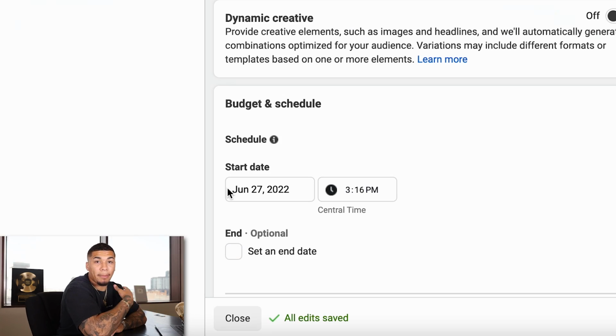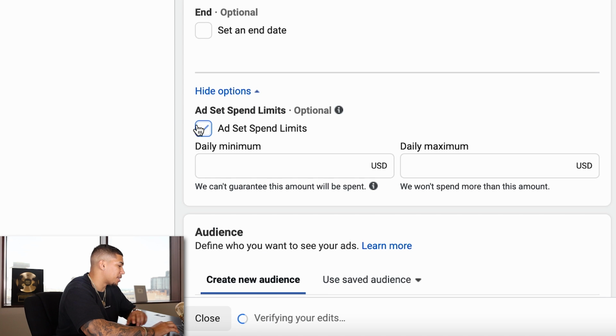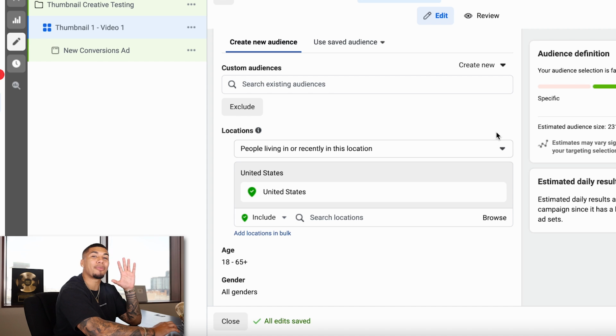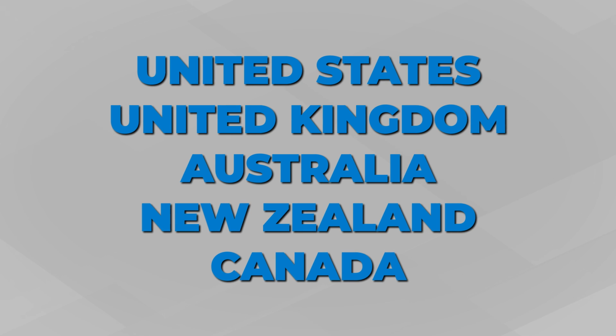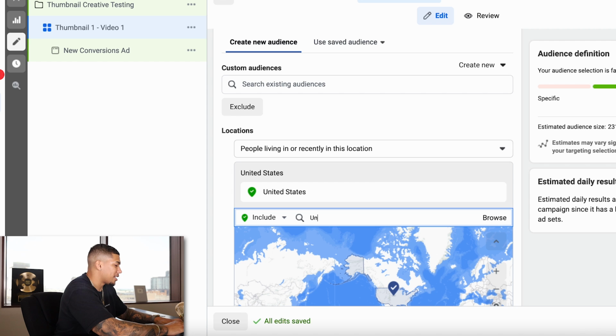Again, which advertisement or creative is going to bring the cheapest traffic to my store. On the start date, you can basically just start this off whenever. Show more options. I do like to put an ad set spend limit of at least $5 so the ads do spend. Locations, I like to do the top 5 countries: United States, United Kingdom, Australia, New Zealand, and Canada. So we're gonna go ahead and place all that in here real quick.